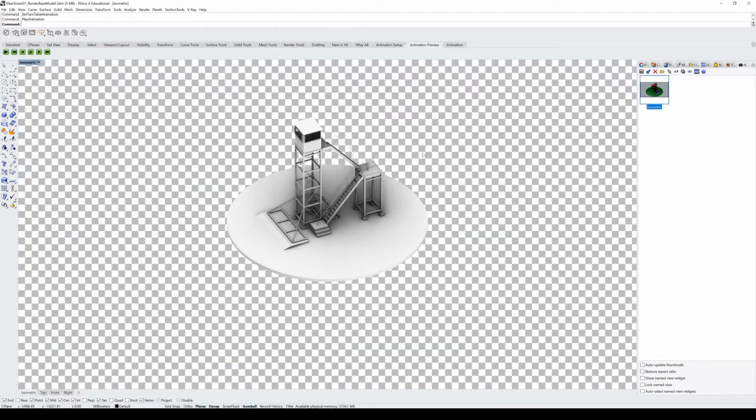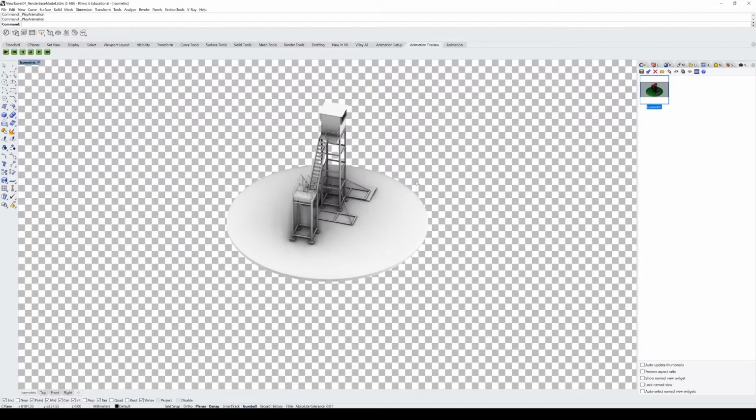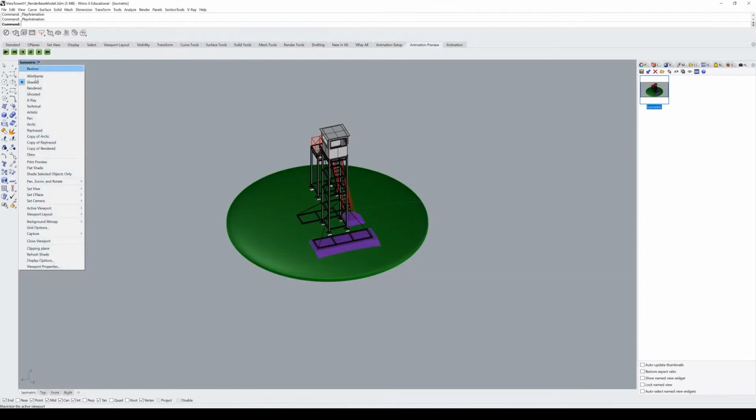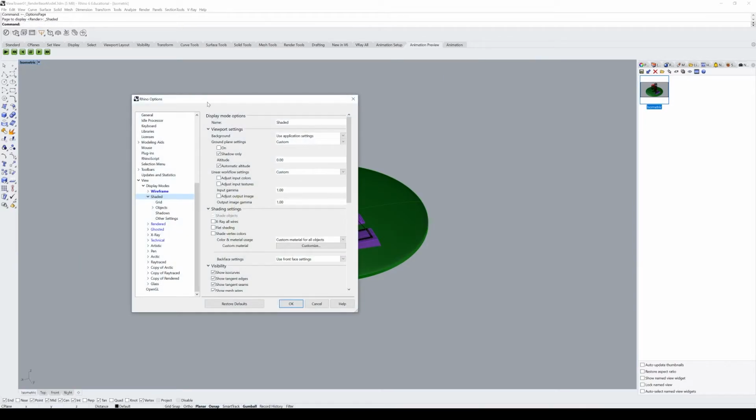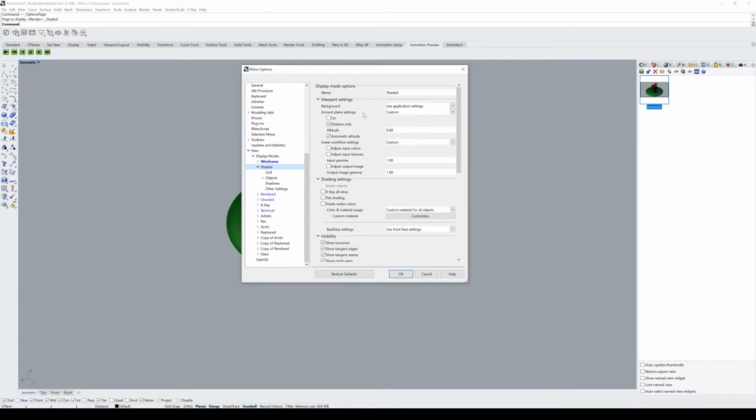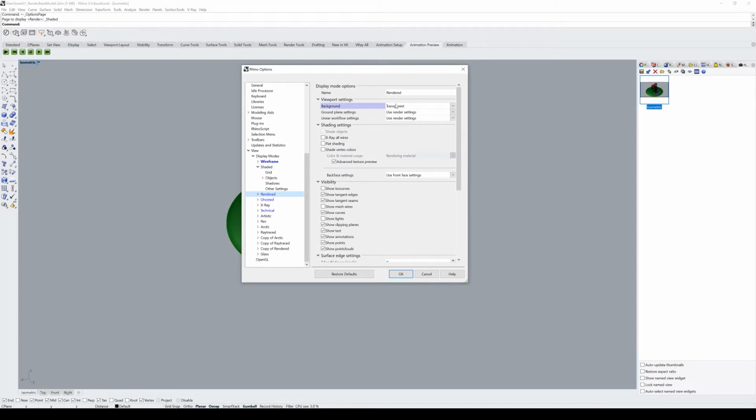And this will show you what your animation will look like. As you can see, the background is transparent. What you can do to set that up is right click on the viewport header and select display options. Now, in this window, you can change the settings. And what I would do is change the rendered view settings. And we want the background to be changed to transparent.